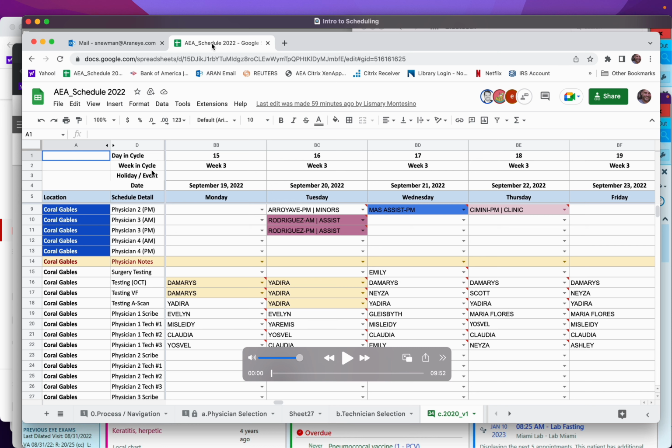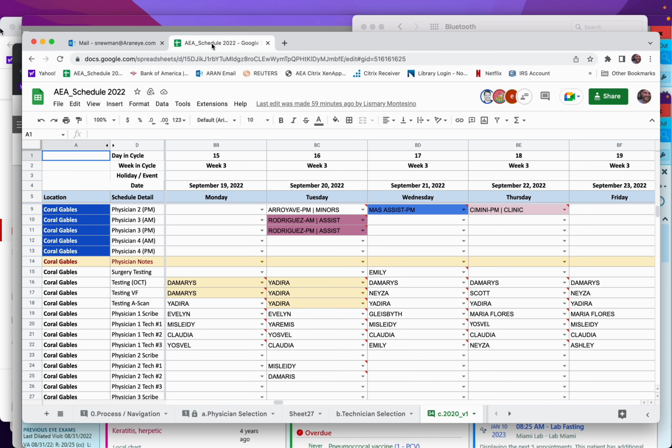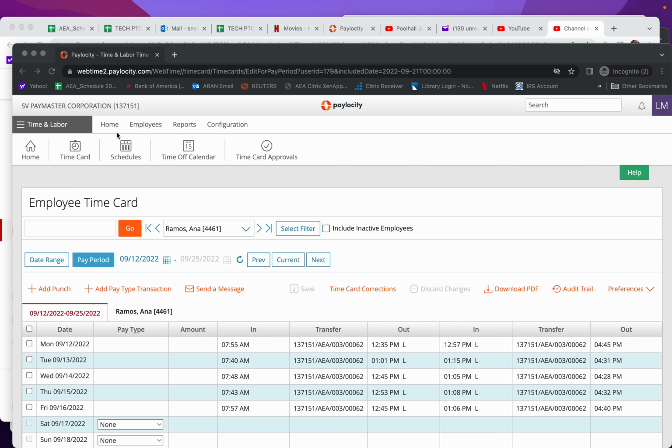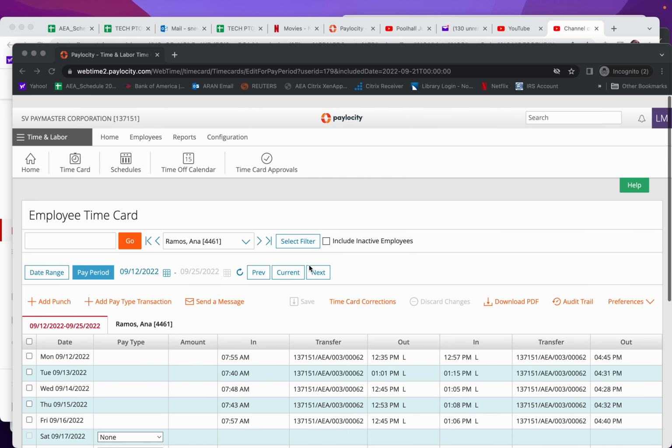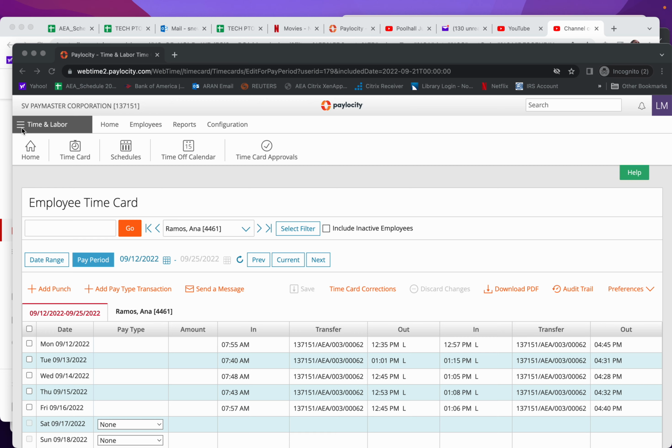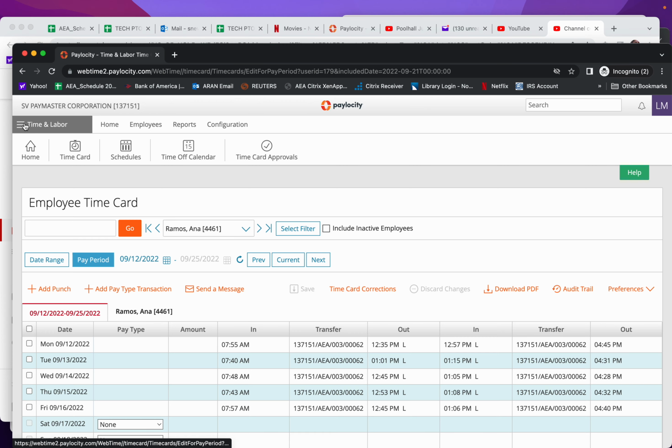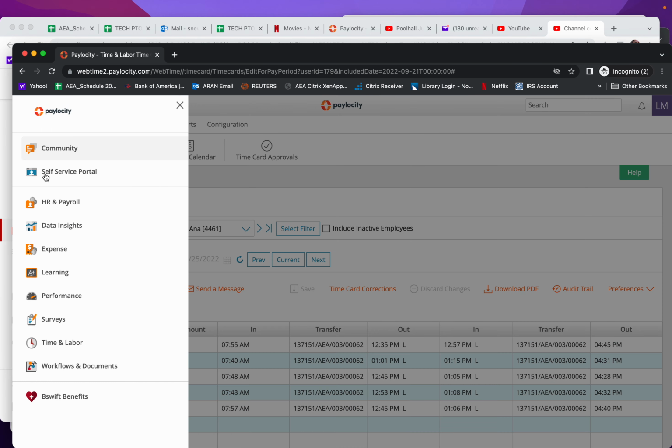Intro to Paylocity and how to approve payroll. So let's get into Paylocity here. Here is Paylocity. Basically up here we have time and labor, and we have expenses. That's where we go to approve expense reports from our team members.